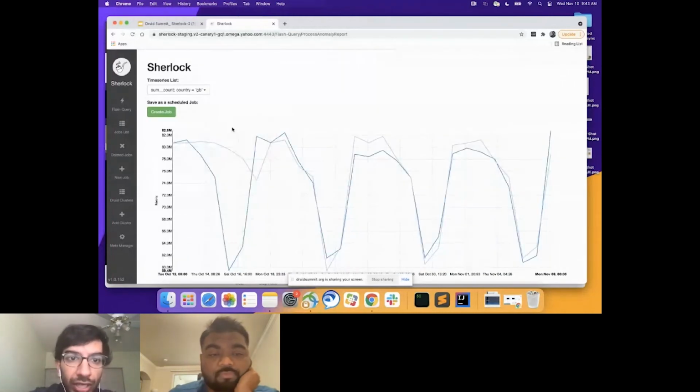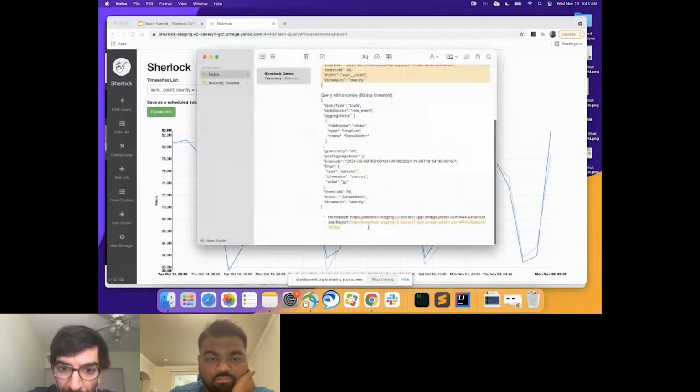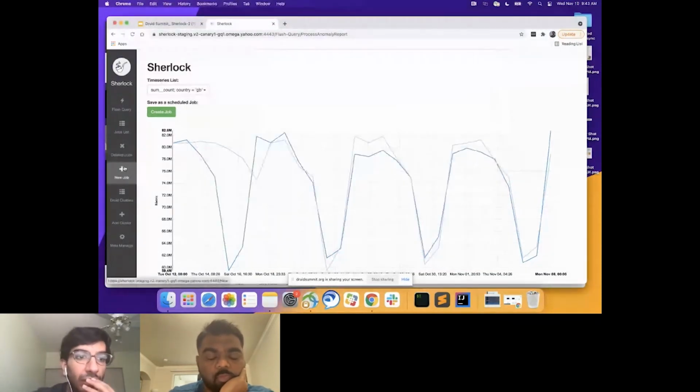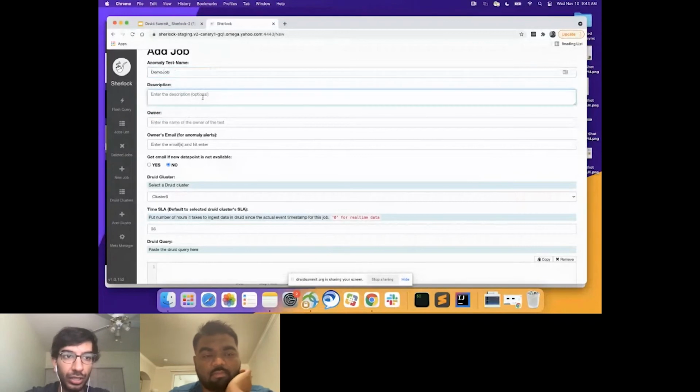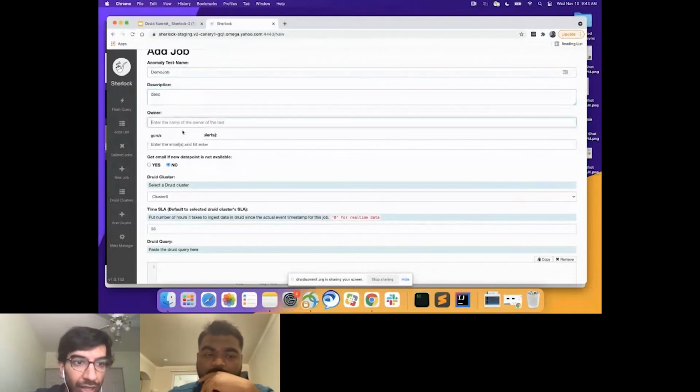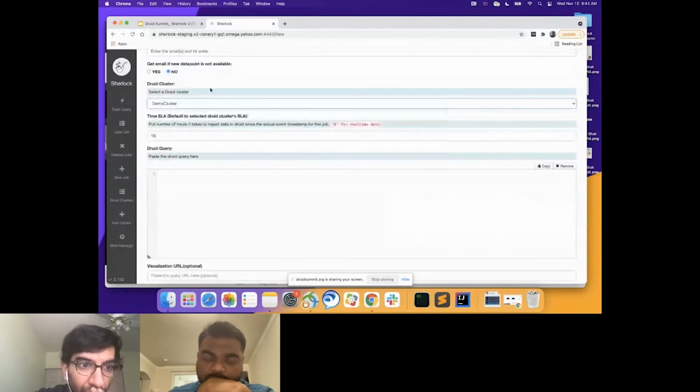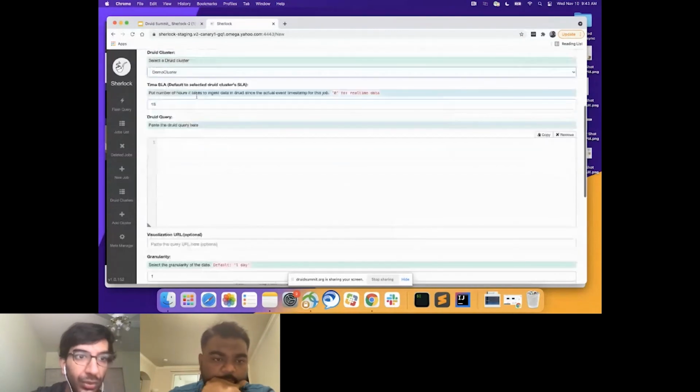Okay, I also created a job beforehand. First, let's take a look at how you add a new job. You add your job name, so you can say demo job, and then you add a description, an owner, and an email. Then you select which Druid cluster to query for that job, you put a time SLA, and you put a Druid query in.